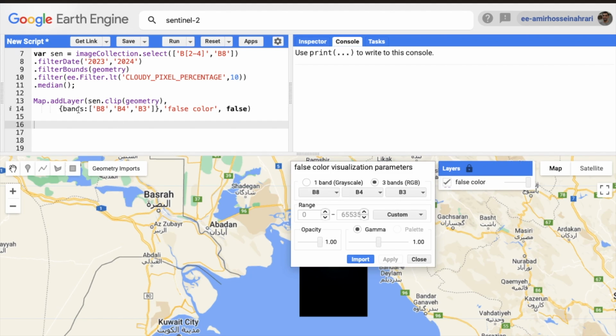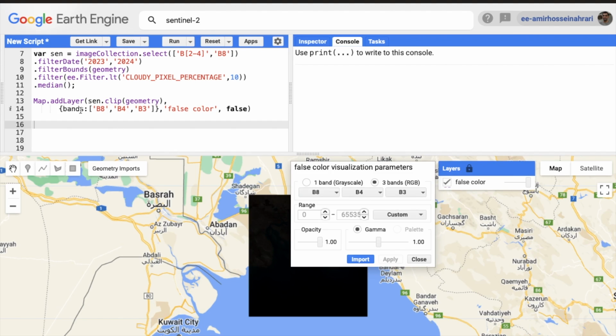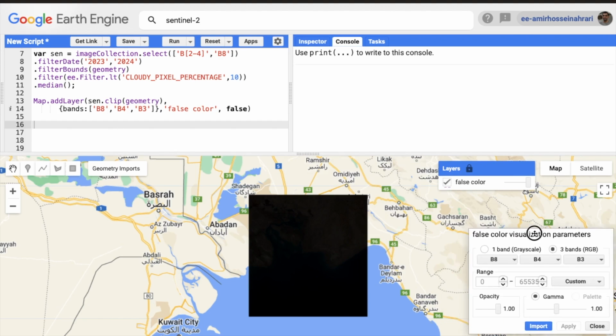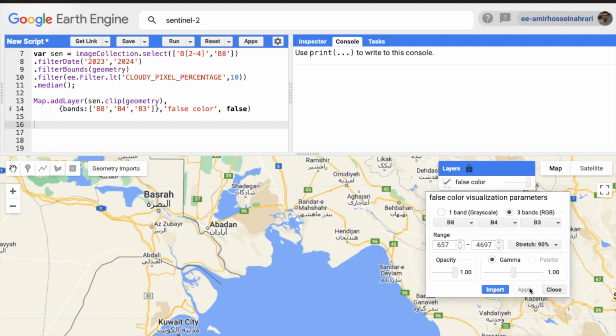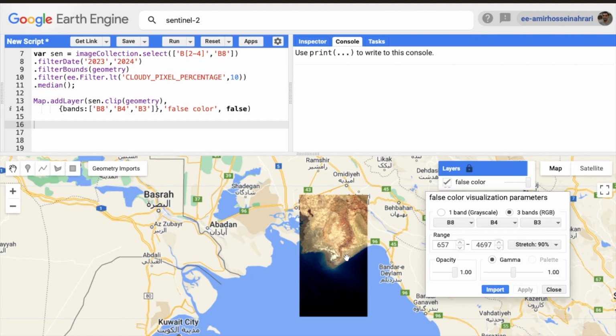Yes, the band was wrong, and when I turn to the bands, the S band was actually missed here. Now we have the band combination: band 8 to the red channel, band 4 to the green channel, and band number 3 to the blue channel. Through the enhancement by 90% stretch techniques, we can increase the quality of visualization or quality of display.